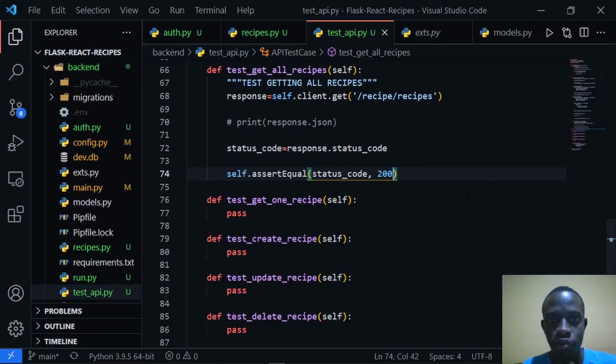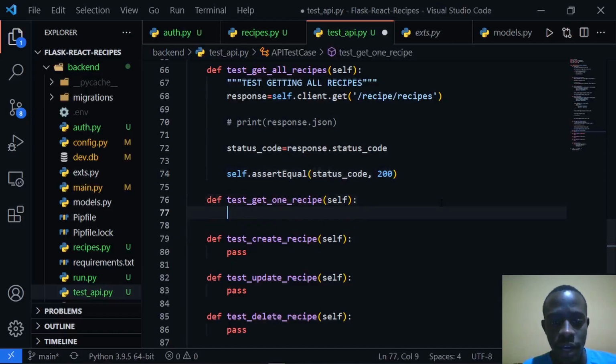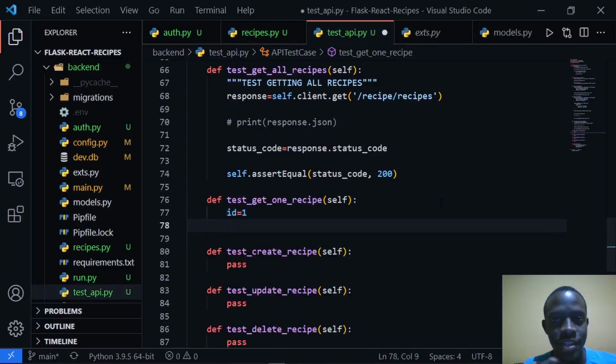Let's go ahead and also write the test for getting one recipe. So getting one recipe, we need to query for that specific recipe and then be able to return it. So to do that, what I'm going to actually do is make a database query that's going to return the ID of that recipe. Or I'll have to specify an ID and then get the recipe that has that ID. So let me specify the ID as 1.